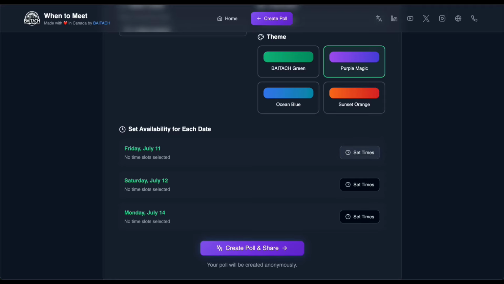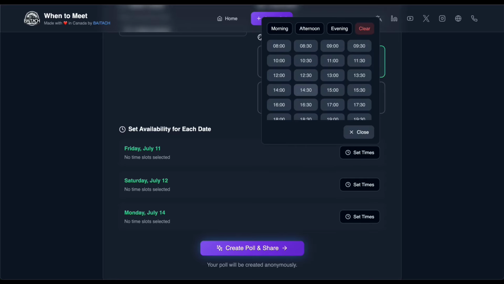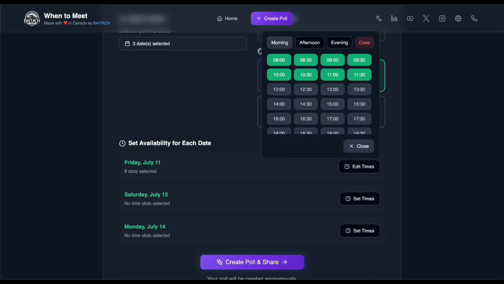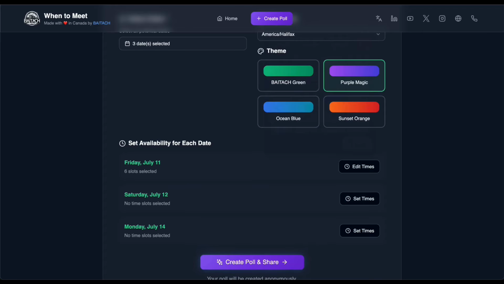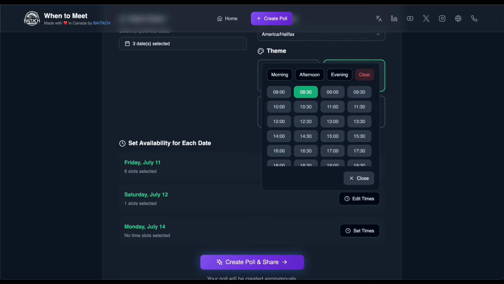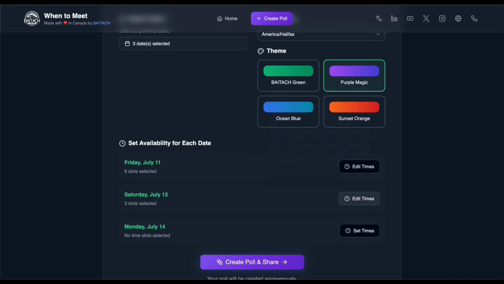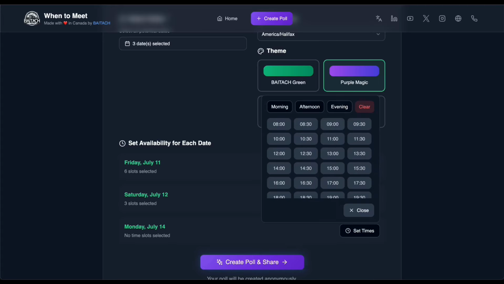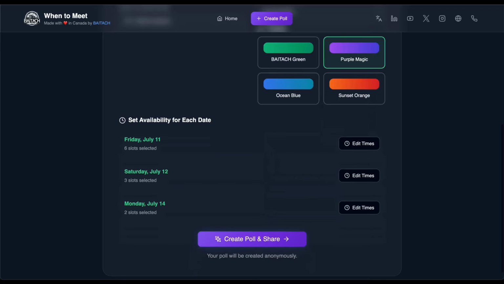Then for each date, you select times. You can either select mornings, afternoons, or evenings for this date. You can clear it all by clicking this button, or select individual times. Then you go to the next date, select a few times, and then the third date, and then you hit create poll and share.